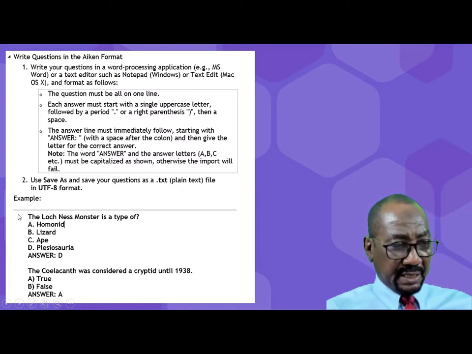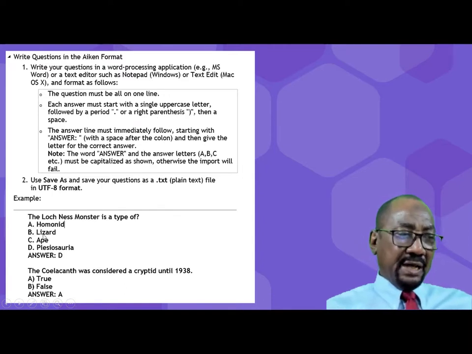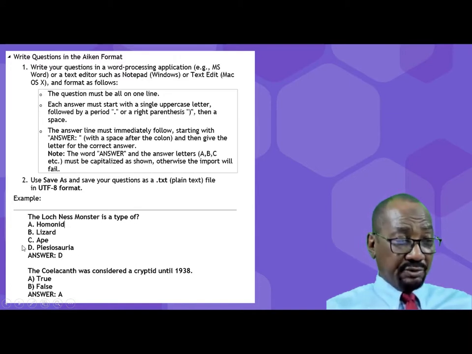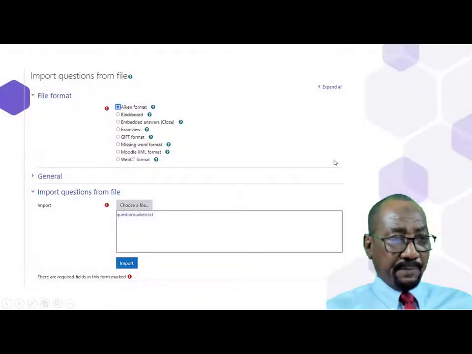And this is how it looks. This is the question, no numbering. The numbers are in capital, the options, the letters for the options are in capital letter followed by a dot. Of course, the right parenthesis can also be used in place of the dot, and then a space, and then the answer. Then the word Answer, colon, space, then the correct letter, and all of this should be capitalized. The same for true and false questions.